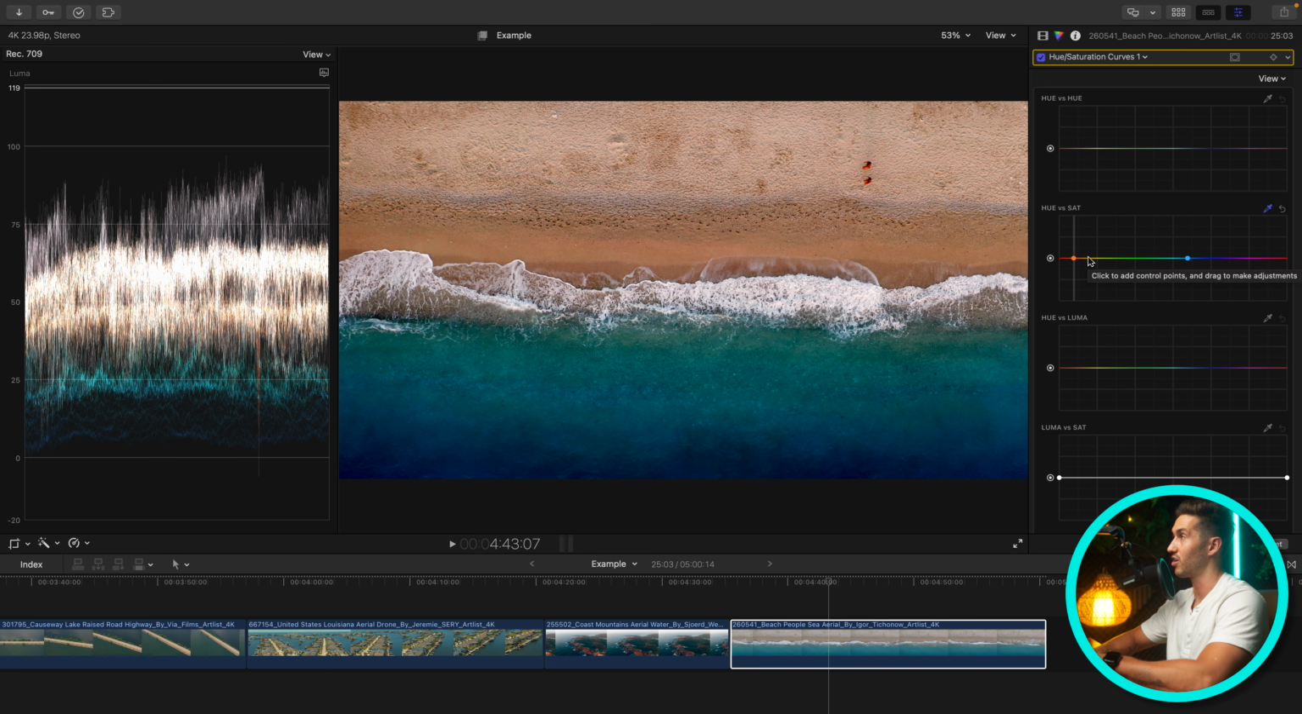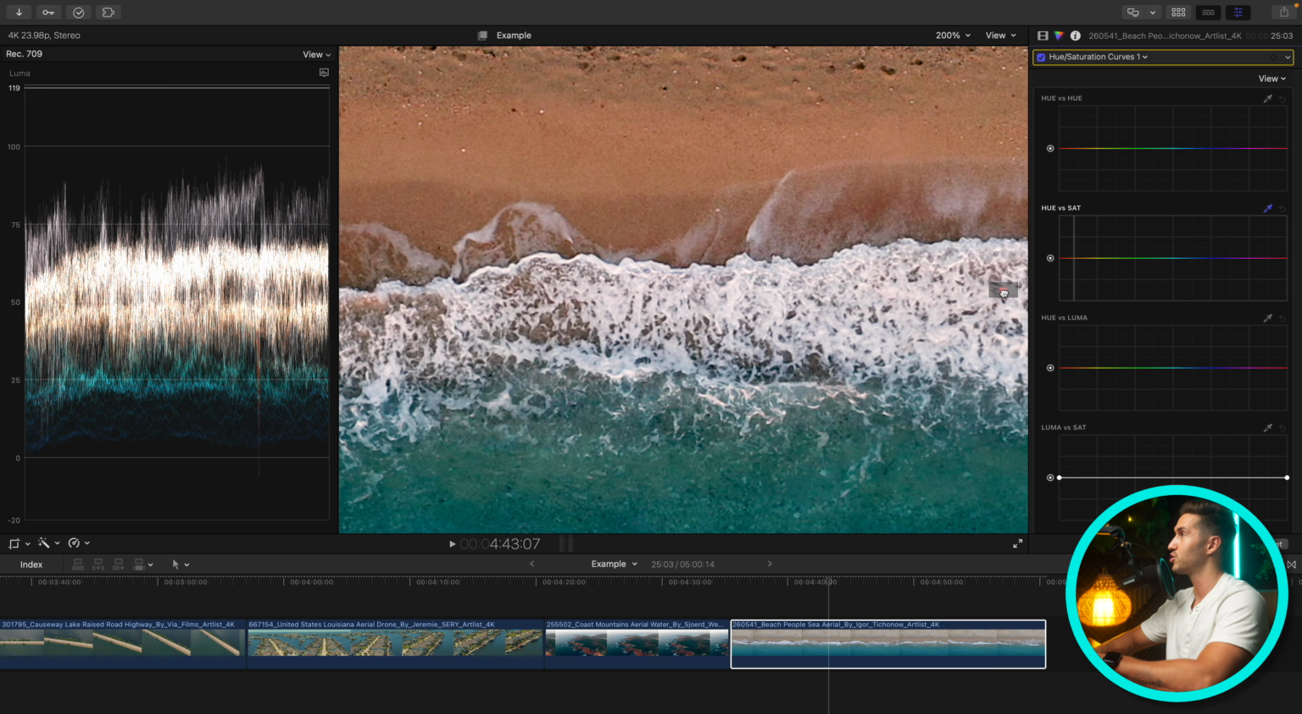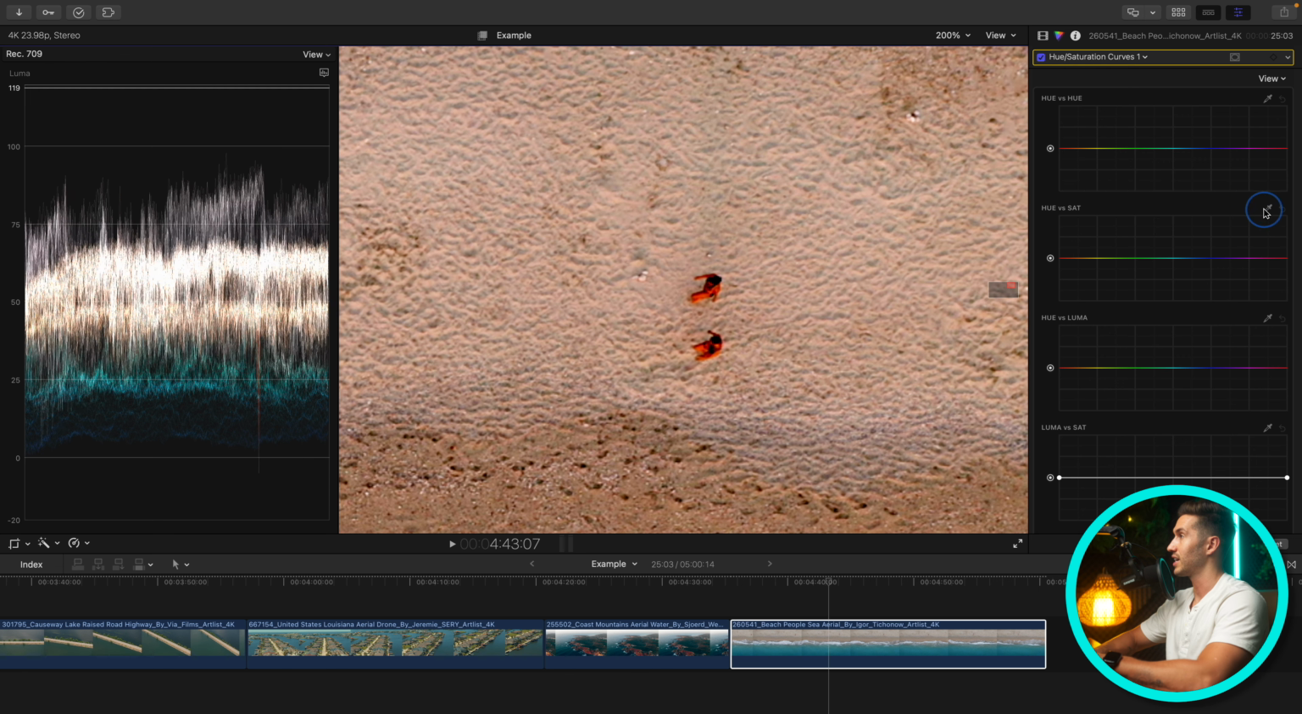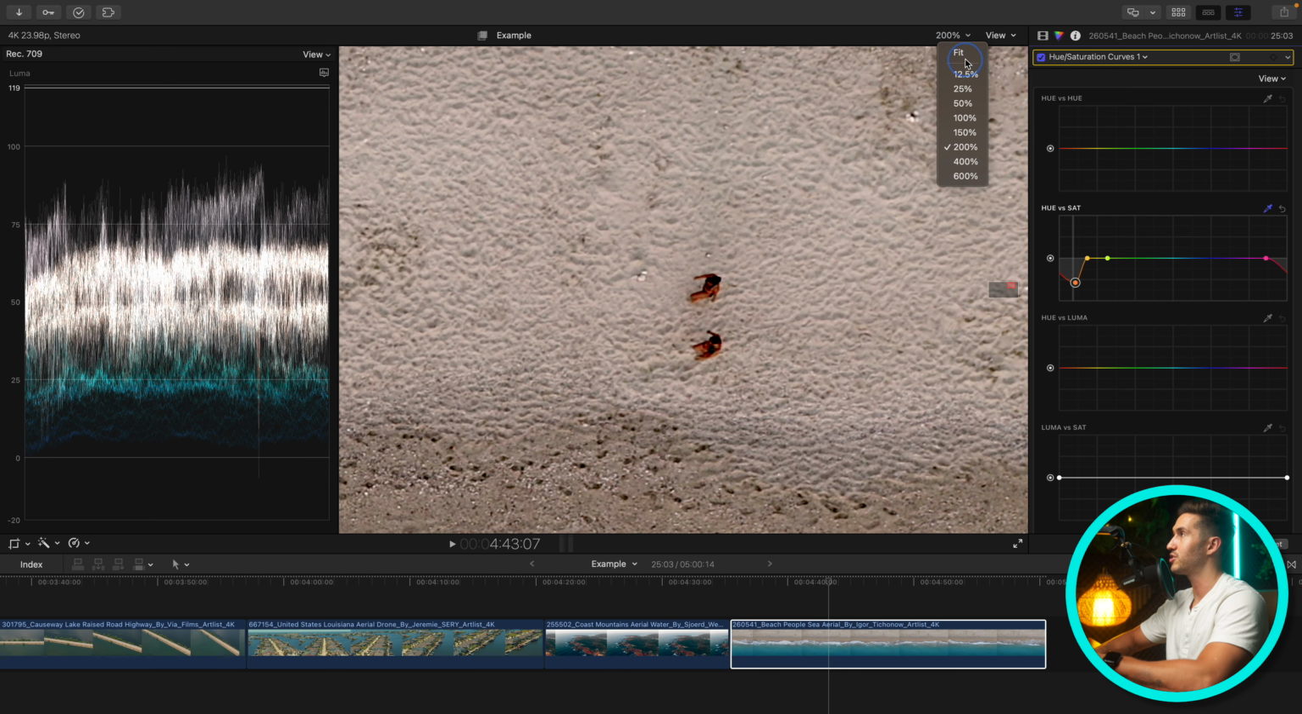So by adjusting our hue versus sat curve here, we're also adjusting... Oh, we didn't even select them there. That's crazy. Let's try zooming in, selecting just them with the picker. Okay. And then dropping this down. See how it affects the beach as well?